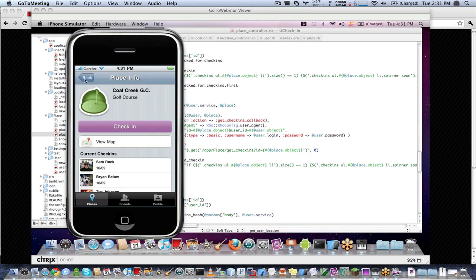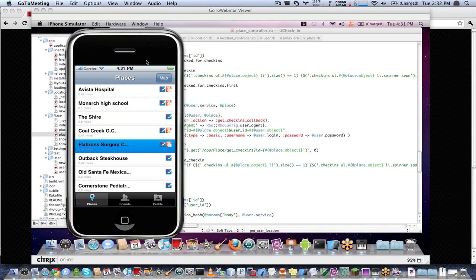Well, I think that's it for it. I don't know if any of you have any questions regarding the application, the code, the strategies we used.